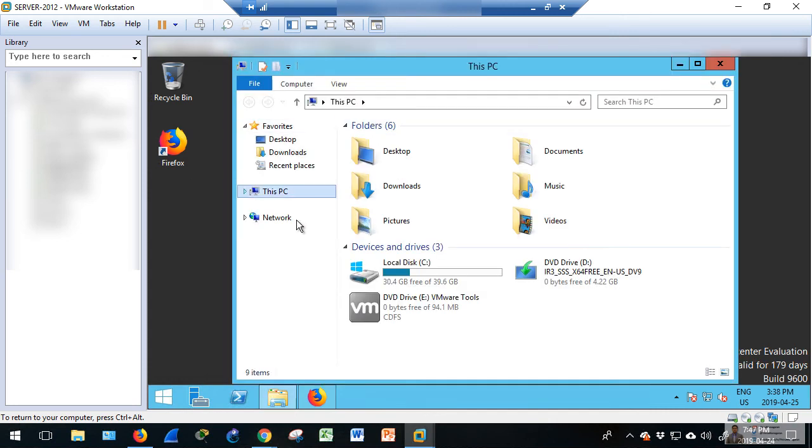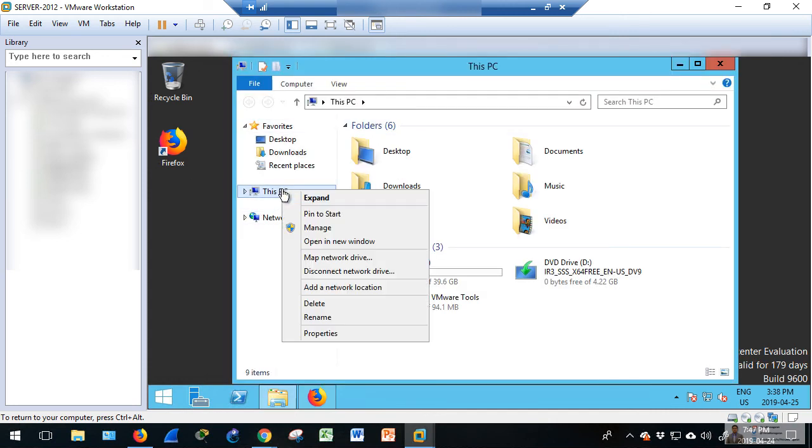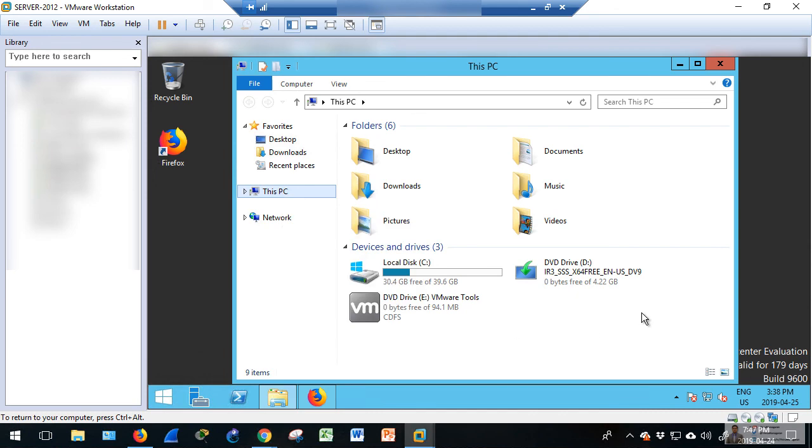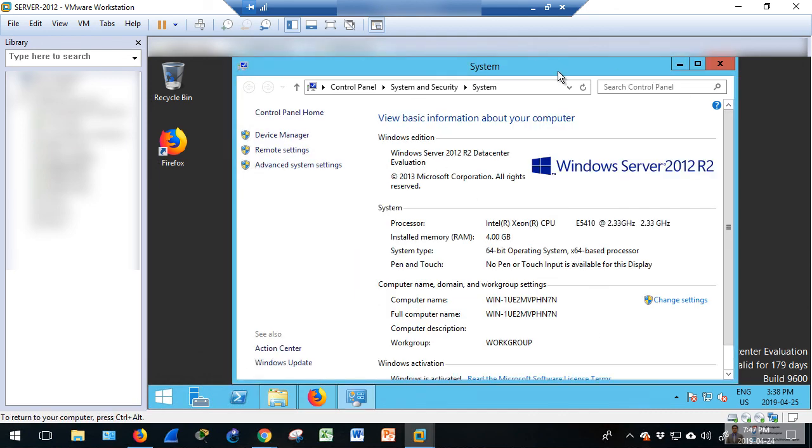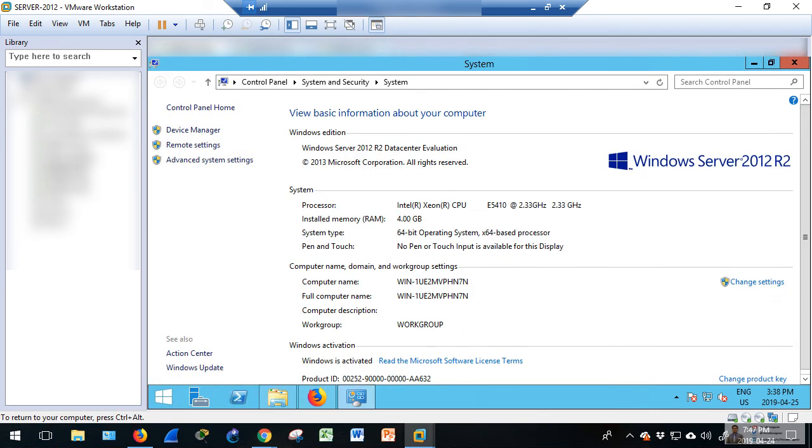Also, you can see here, you right click on This PC, go into the properties, and here it says Microsoft Windows Server 2012 Data Center Evaluation Edition.